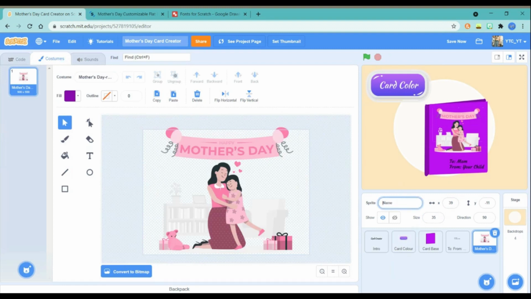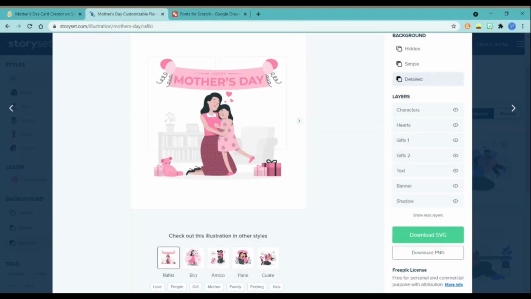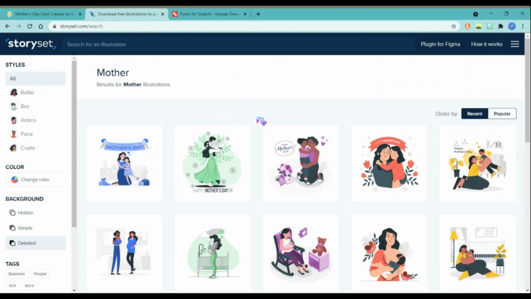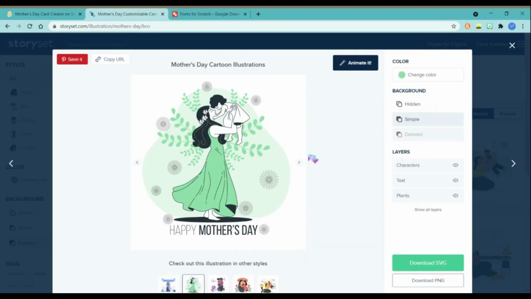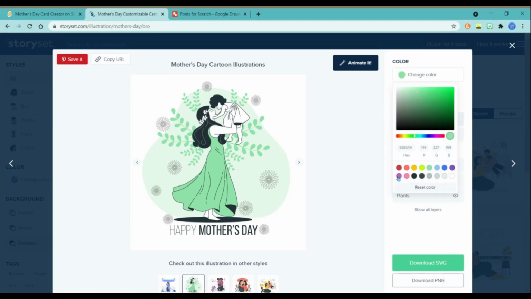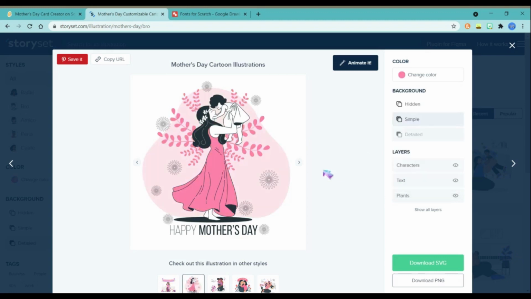So now we're going to edit this to be image or drawing. So let's go back to story set and let's choose whatever is cute to us. So this is looking cute, and let's give the option to change color because I'm going to keep almost everything pink. Yeah, that looks cute, and so let's download it again.